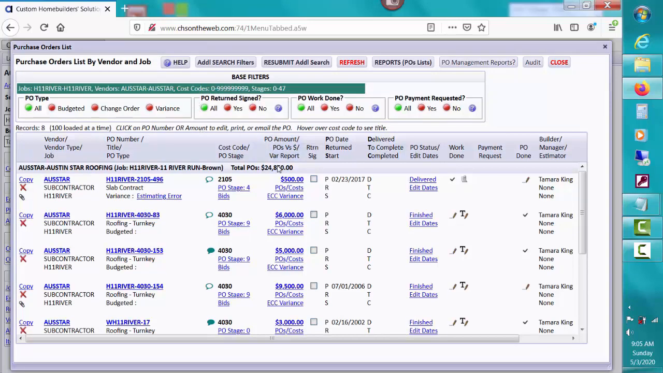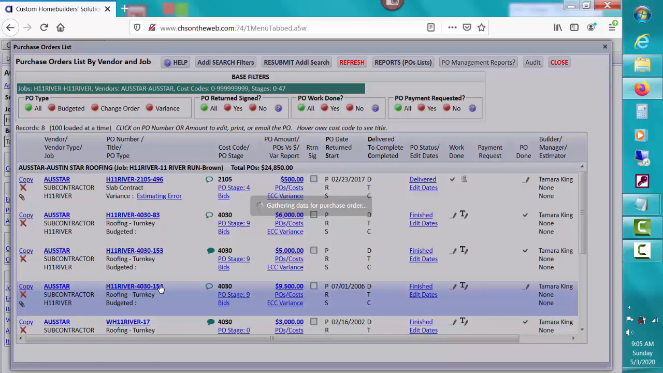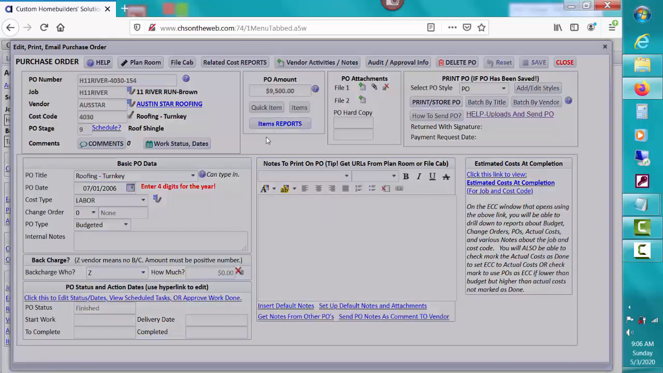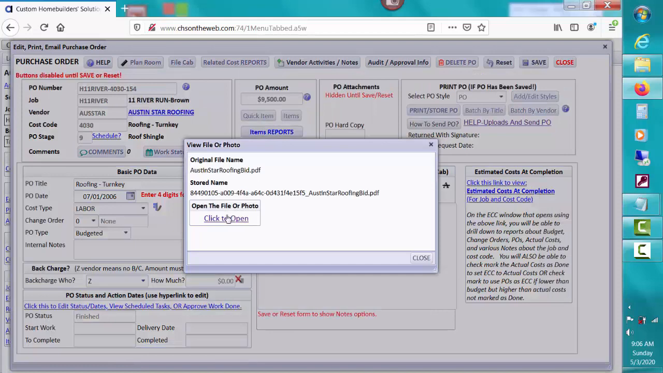And I'm going to play like I'm going to send the PO for the third draw that they requested for doing the roofing labor. So I'd like to show you that I have attached something already to this PO, and that's in other videos about doing POs. But what's attached is a copy of Austin Star's bid. And if I open it, you'll see that that's what that is.